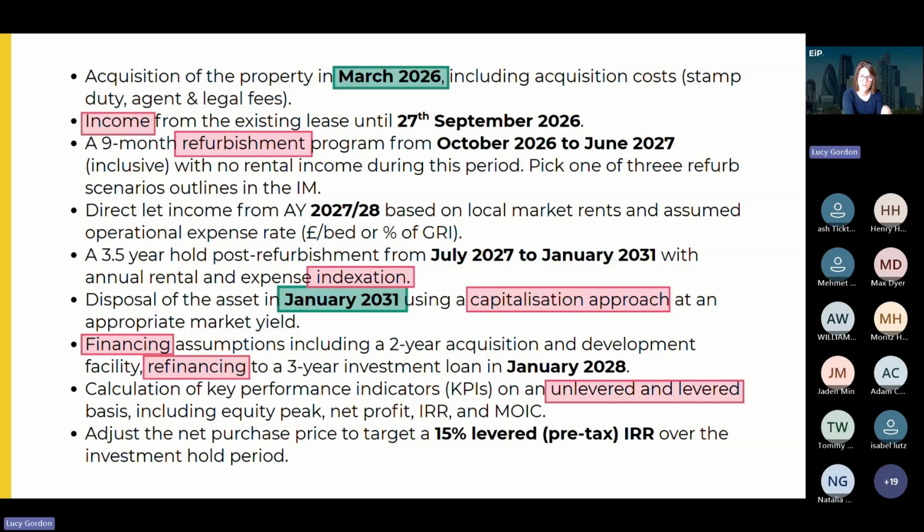We then need to calculate our KPIs, our key performance indicators, on an unlevered and levered basis. And then the most important bit of this in the description is that you're targeting a 15% levered IRR. So what that means is that when you first put in, what I would always recommend when you're building one of these models is that you use all of the base assumptions that are in the brochure and in this description, first of all, to get it set up.